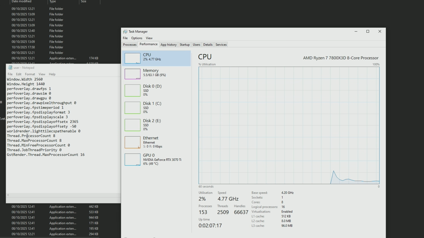So what you'd do is set the processor count and max processor count. You set 8 on the cores, and then you set the thread MaxProcessorCount on the logical processors, and you put 16 in there. That is unique to your CPU, so whatever yours is, you put that in. And this will actually help with CPU usage.